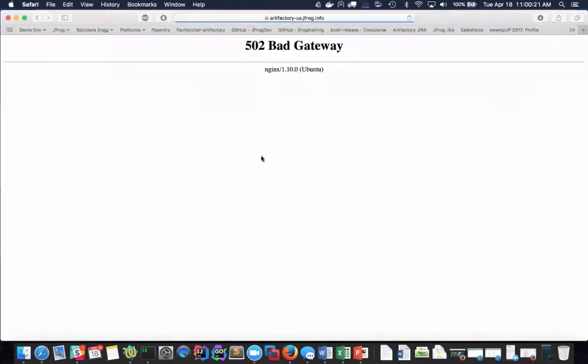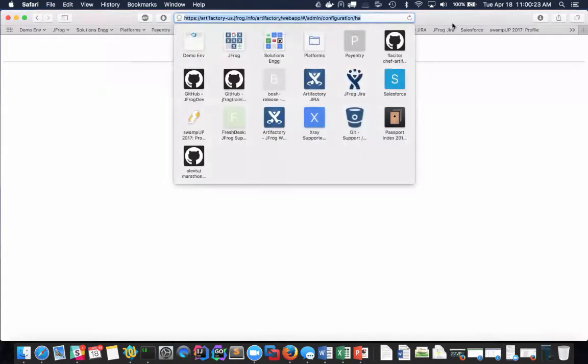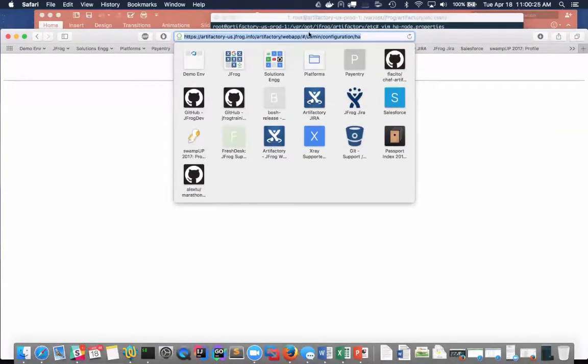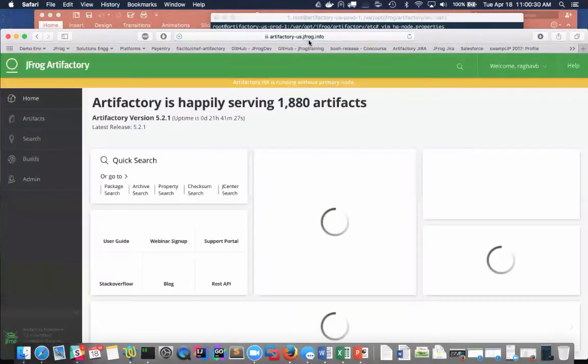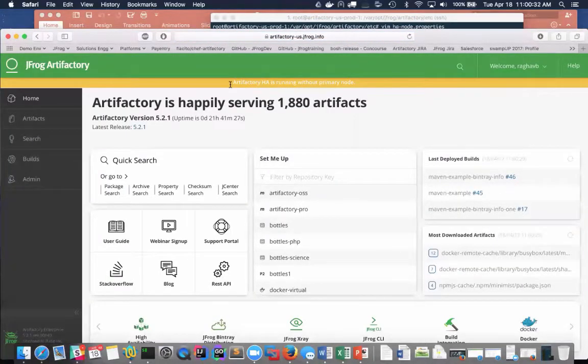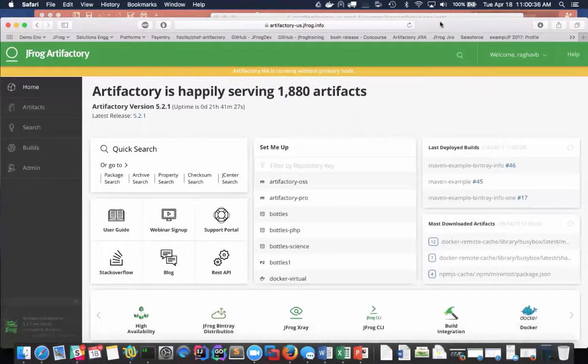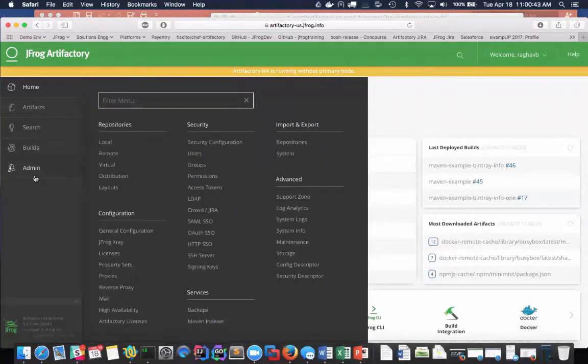All right, let's refresh this page. All right, so as you can see here, my Artifactory HA is running without the primary node, but I'm able to do everything. My cluster is up and running. I can access Artifactory, I can run my builds, I can download my artifacts, I can do my deployments.